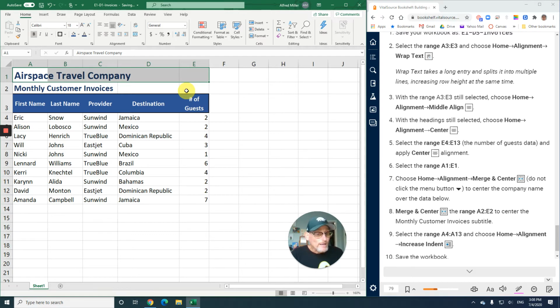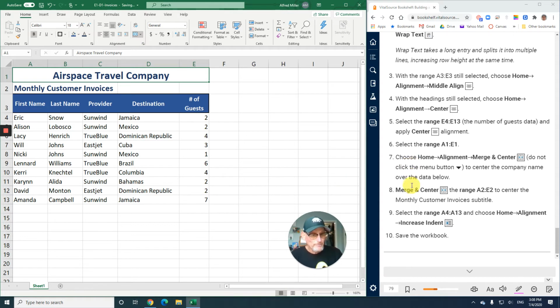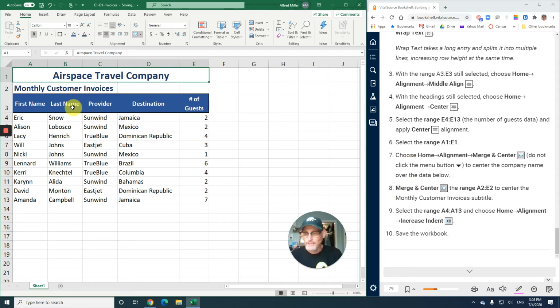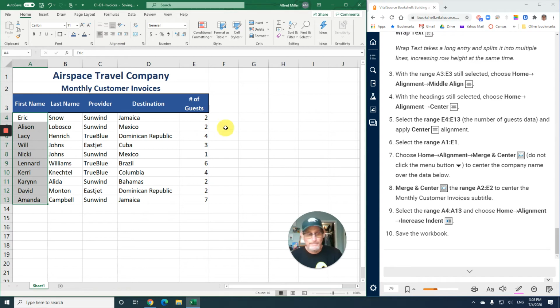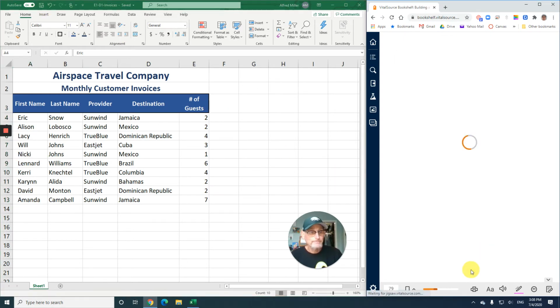In step 7, choose Home Alignment Merge and Center. Home Alignment Merge and Center is this one. I don't need the menu button, just Merge and Center. Step number 8 says Merge and Center the range of A2 to E2. So highlight A2 to E2, Home Alignment Merge and Center. Step number 9, highlight A4 to A13, and choose Home Alignment Increase Indent, and then save your changes. I'm going to press forward into the next part of the chapter.